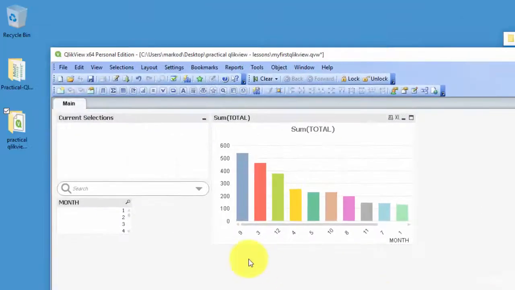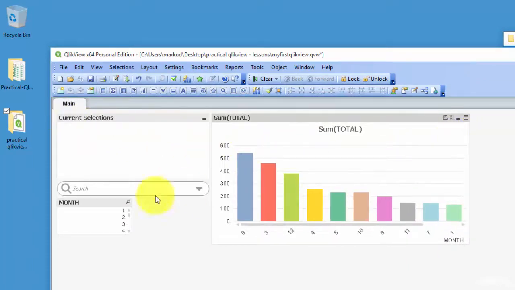and here we've got our chart that's been created, as well as our month list box, and also we've got the current selections and a search box created. This differs from QlikView 11. If you watched the other videos on QlikView 11, you'll notice that the current selections and the search box aren't automatically created. So let's save that.